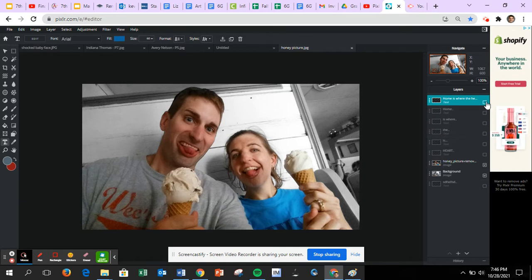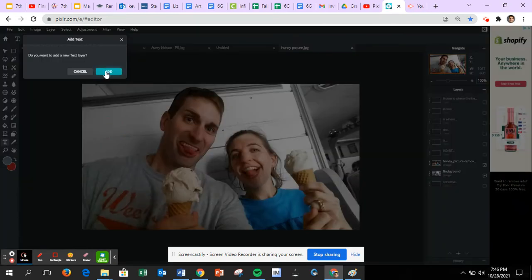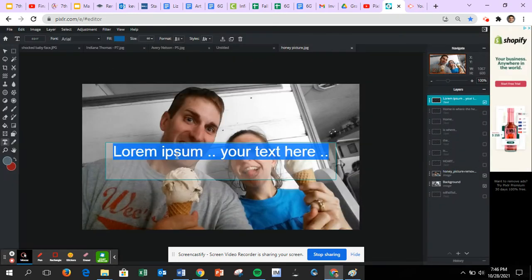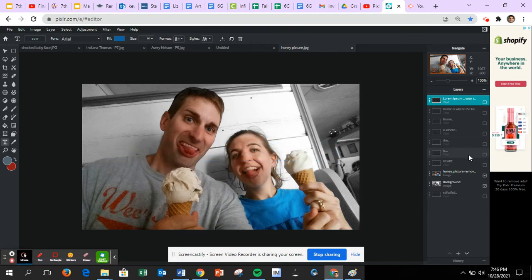Now we're going to add the quote. Adding a quote is super easy. Just click under all these tools. You click on the T, and then on your picture, you can double click and then say add, and then you'll start typing, and your quote will be good to go. So I have already done that, and so I'm just going to check and show you.